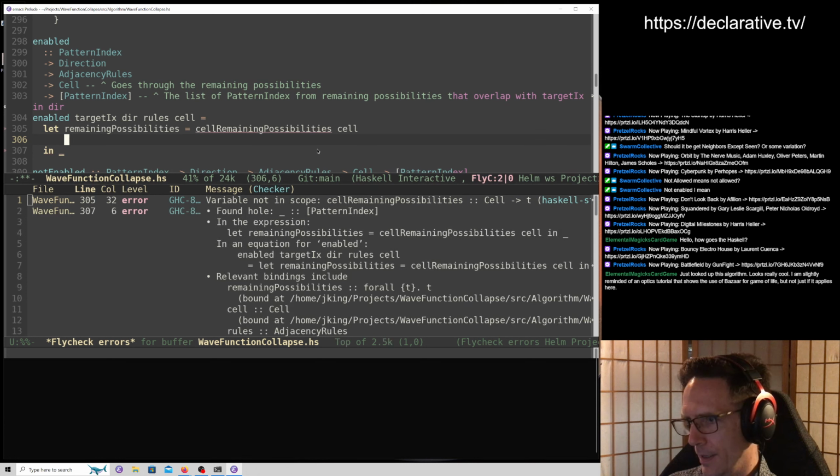Yes. Elemental Magic's card game slightly reminds me of an optics tutorial that shows the use of Bazaar for Game of Life. Yes, that could be interesting. So, the use of Bazaar for Game of Life. I'm not sure what you mean by that.